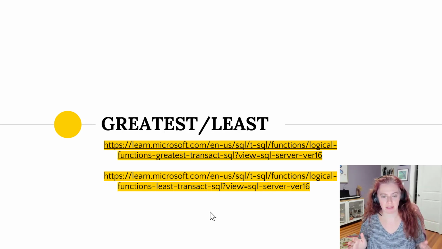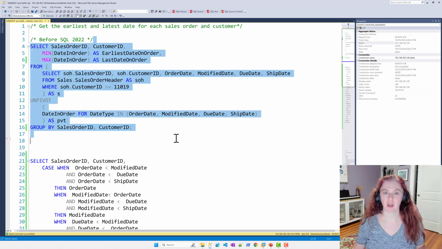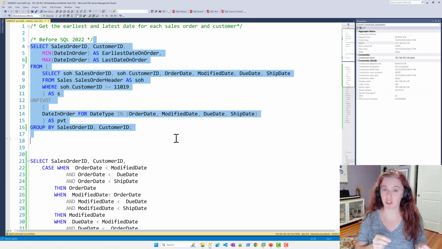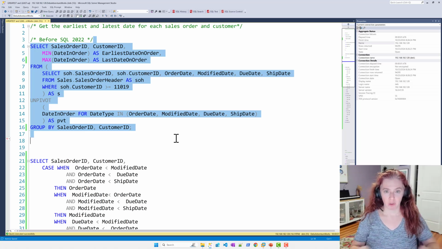All right, here's the next one that I found. Greatest, least. These seem pretty simple, but I like them. Jumping straight to it. SQL Server 2022. Before we had that, I wrote you an unpivot statement. It didn't take me long to do, but it's one of those cases where I want to find the earliest and last date on each sales order for the customer. So we have one record, we have 4 different dates. This is one way we could do it.